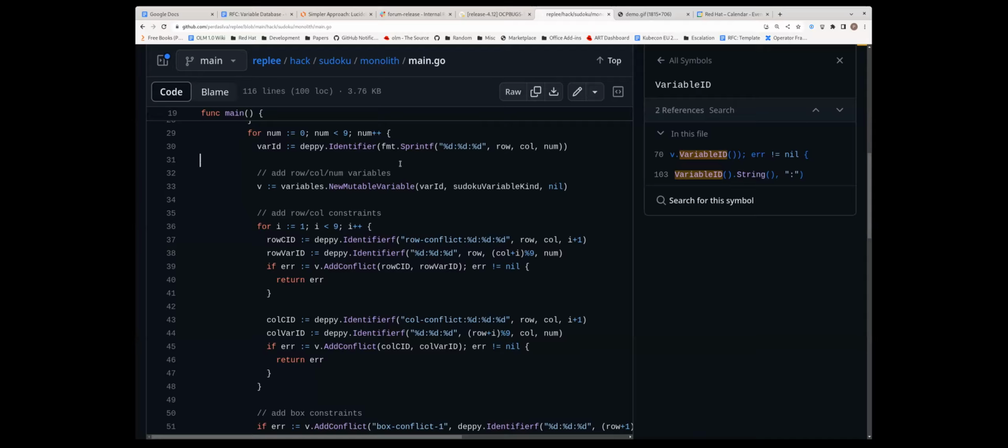So this hopefully gives you an idea for the primitives of DEPI, what a variable is, what a constraint is, what a problem is, what the solver does, and so on.